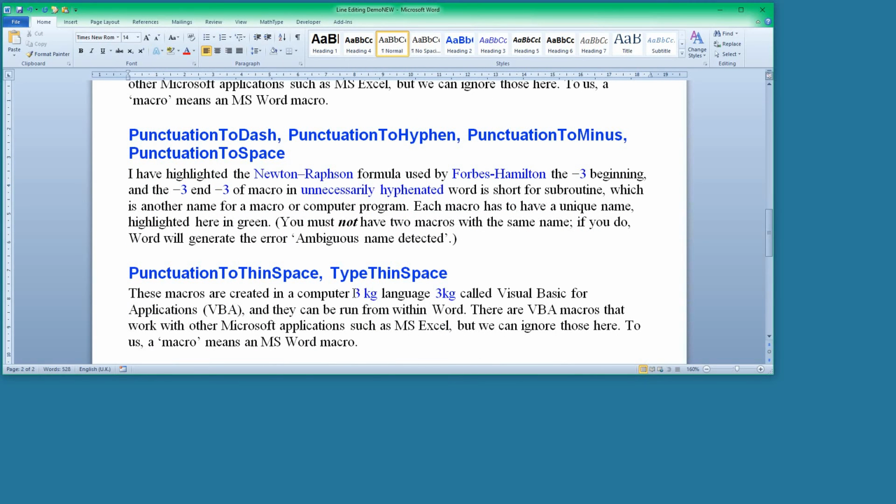Thin spaces. So if we're using thin spaces for units, then we can use punctuation to thin space. And actually this one I like it to highlight the thin space, so I know it's been changed to thin space. But you don't have to have that. You can switch that option off.